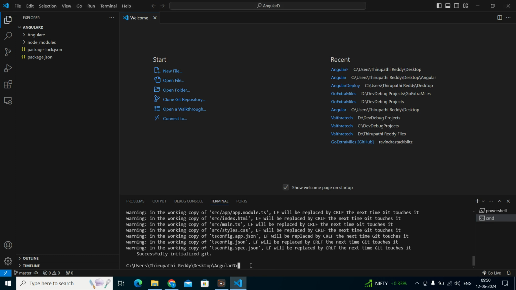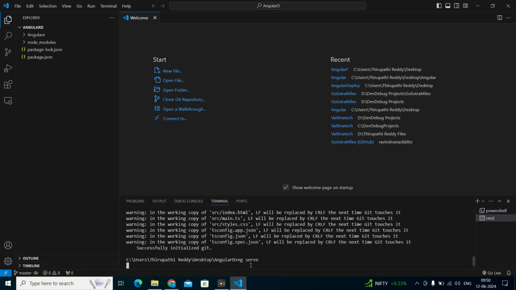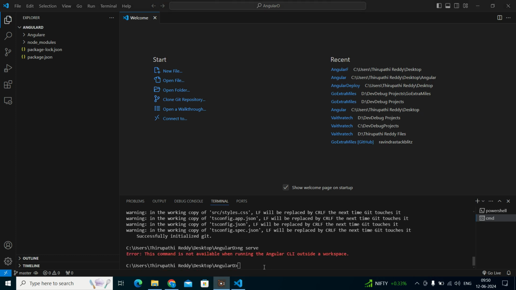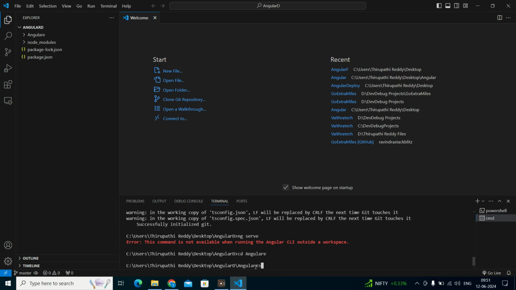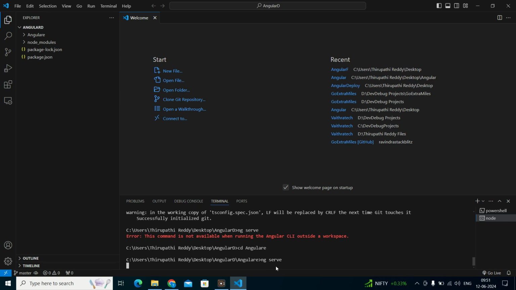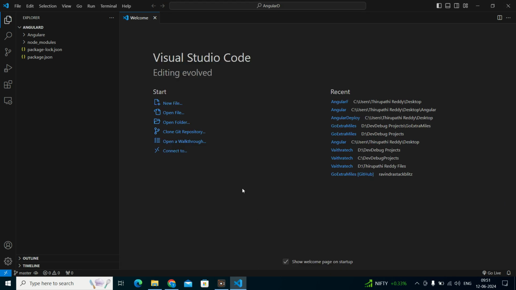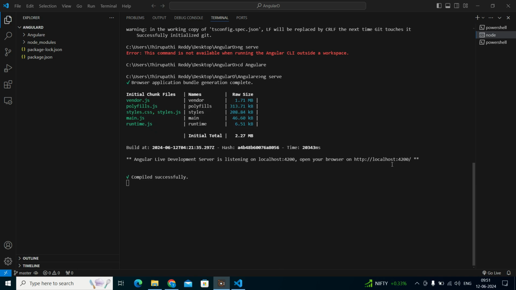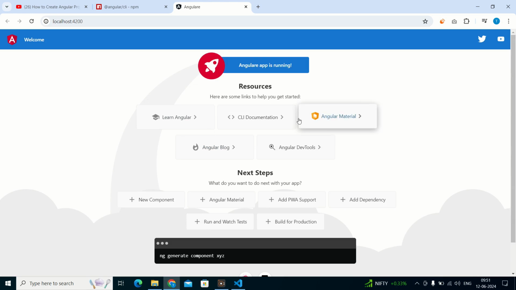The Angular project was created. If you run ng serve and it shows like this, it means you didn't select the project name. As of now, it's showing the folder name only. cd angu, this is our project name. Now run ng serve. Open this URL. This is our Angular project.